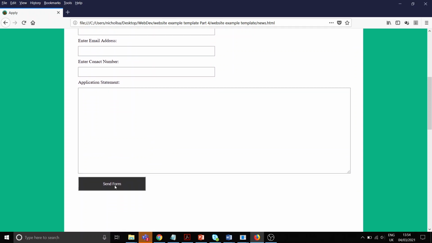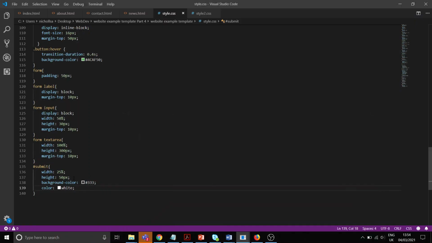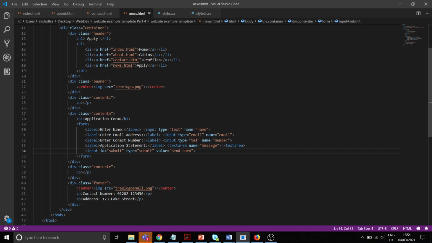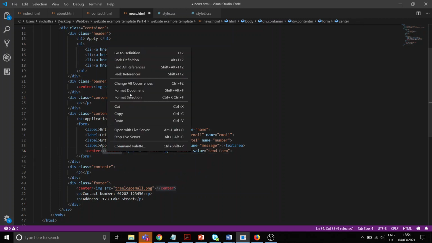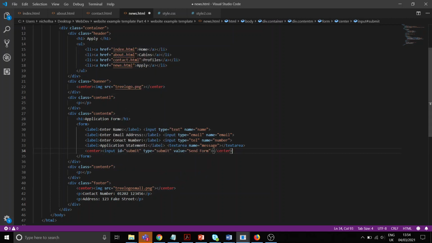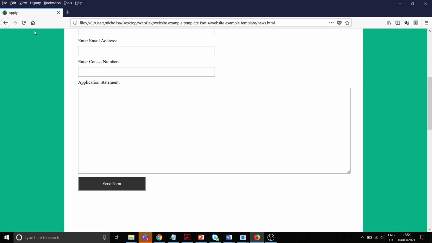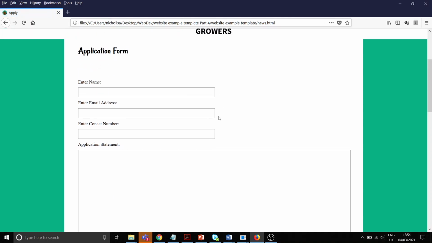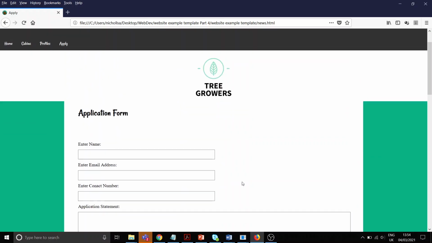Okay, that's grand. So the other thing is I want to make this central. So actually what I can do is just go back to my original HTML and just give myself a center tag around just this one input. There we go. And then it just centers that. That is great. Okay, so basically done. I think one more thing.